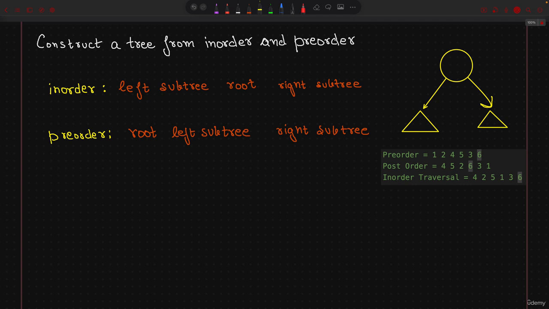Now in this particular example, I have the pre-order with me, so let us write that down. Pre-order is 1, 2, 4, 5, 3, 6. Similarly, we have the in-order as well. In-order is 4, 2, 5, 1, 3, 6. Great. So now we have an example with us. We have all the knowledge. Now let us see how we can solve it.